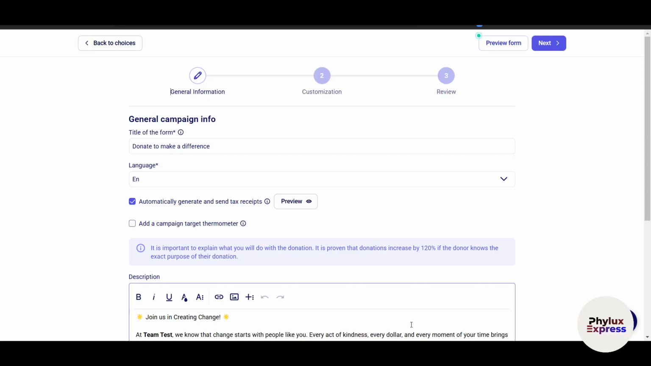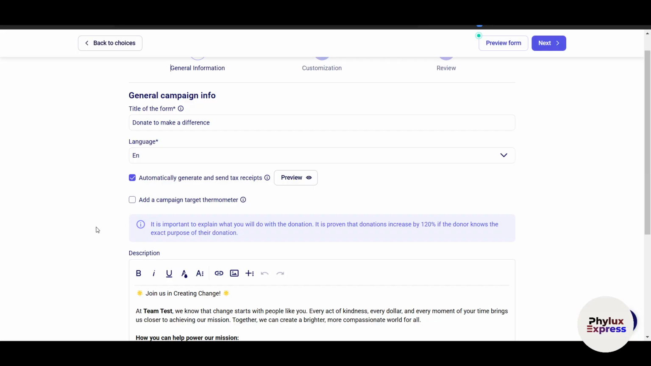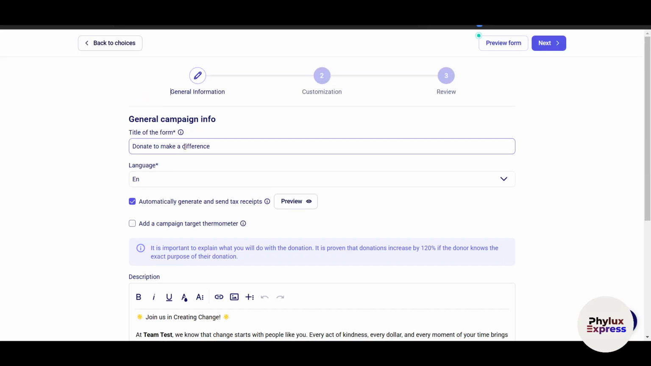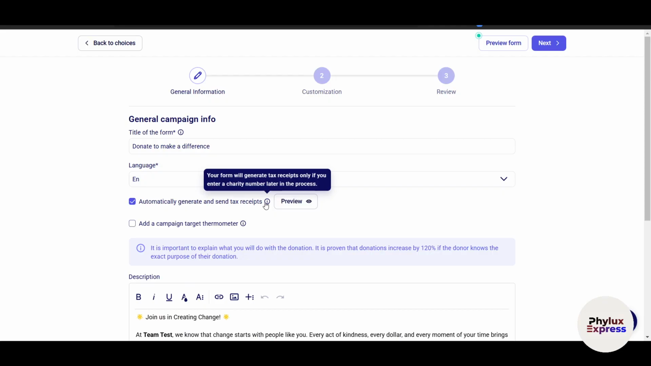Now, creating a donation form. This is a donation form here. The heart of Zeffy is its customizable donation form. Now, let's walk through creating one. The very first thing, you have to enter the general information. So this is the title, and this is the language here, right? I will select English here. This is a preview, so it will automatically generate and send tax receipts, right? Your form will generate tax receipts only if you enter a charity number later in the process.